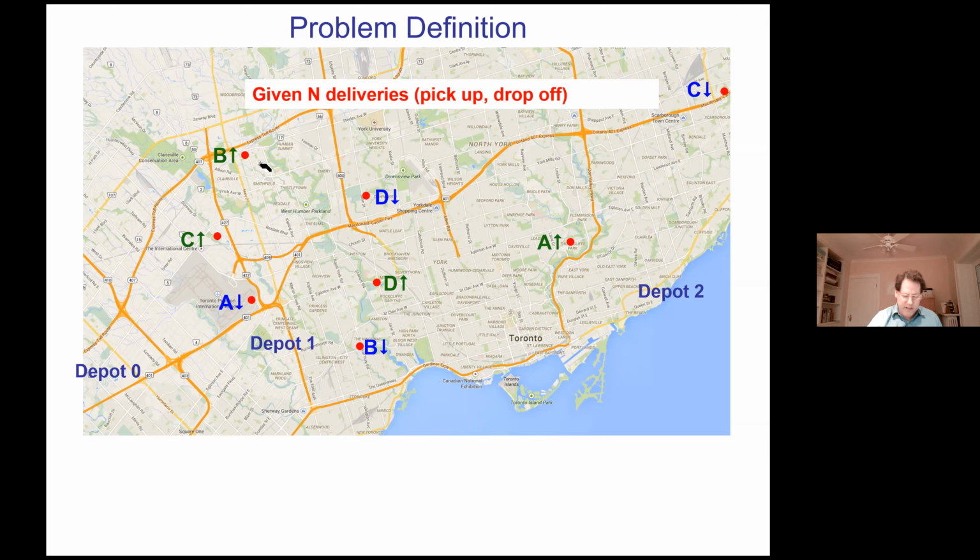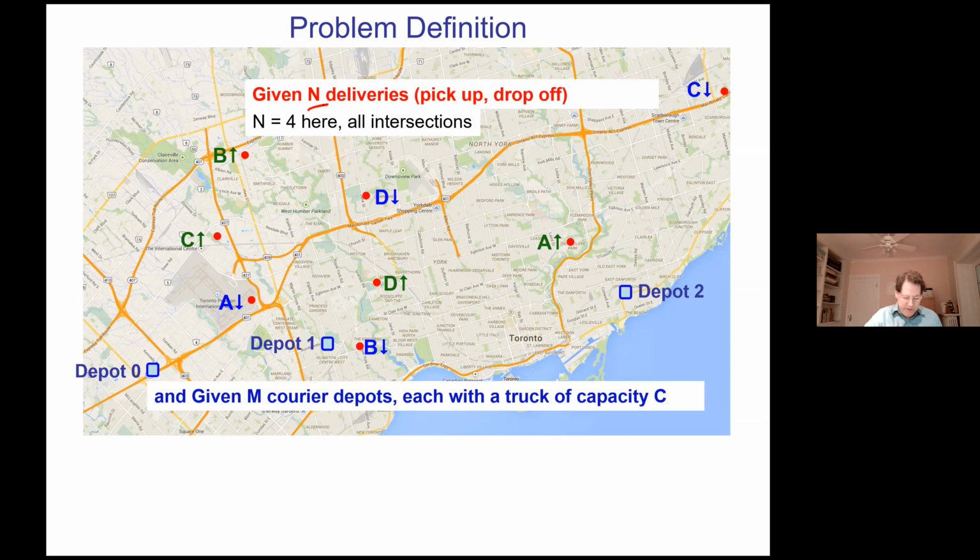So you've got N deliveries. In this case, N is 4. And every one of those deliveries gives 2 intersections. What intersection am I going to pick it up at, and what intersection am I going to drop it off at? You also are given M courier depots.